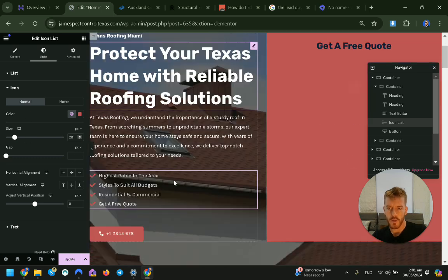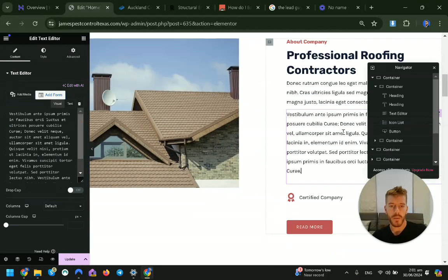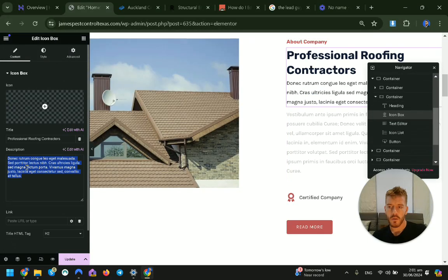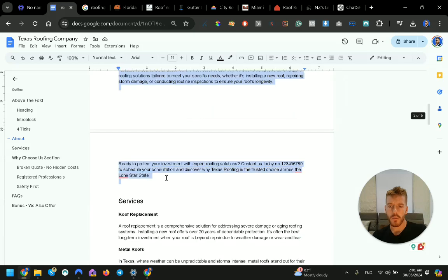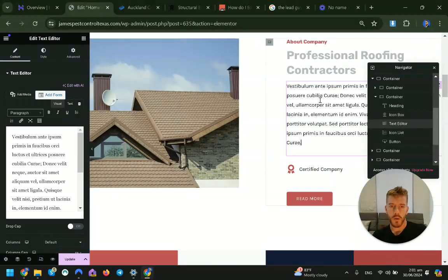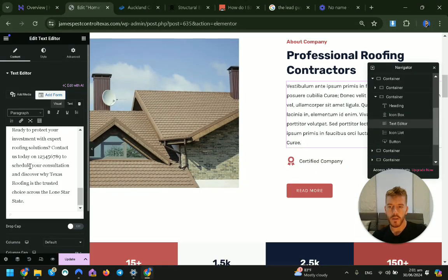And that's cool. That looks pretty good. Okay, next we've got the about section. So let's start dumping the copy in. About. Boom. Put that in. Copy it in.